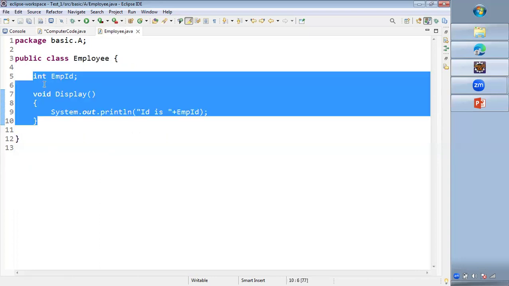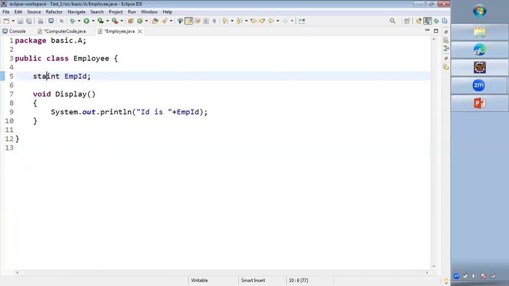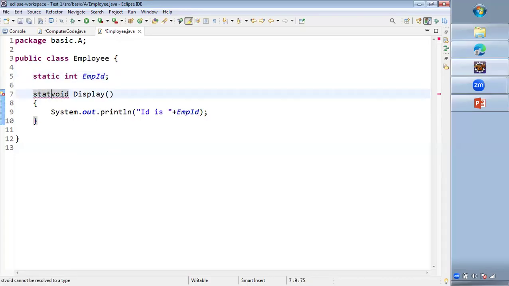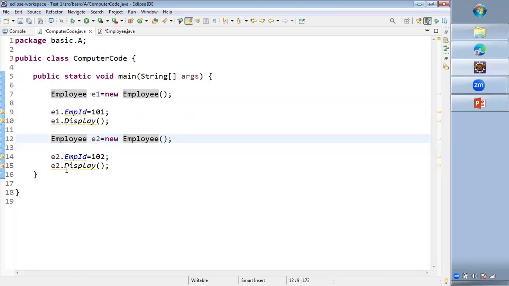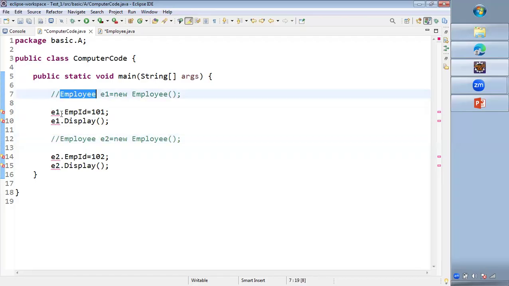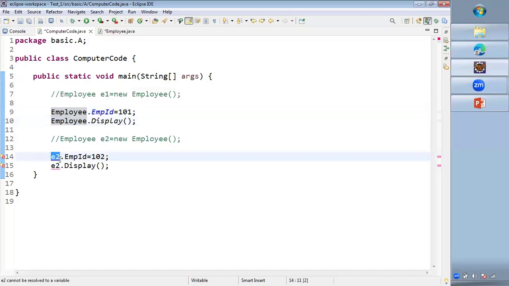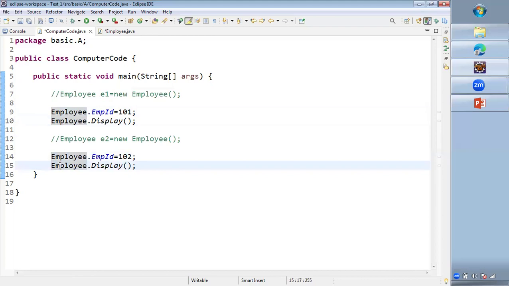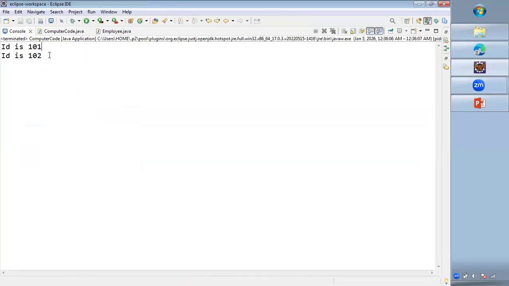Now if I declare them as static, both the data member and the method, and comment out the object creation and use the class name to access them, I don't get any error. So there is no need to create an object. Directly with the class name you can access employee ID. Now when I run, I get 101 and 102.